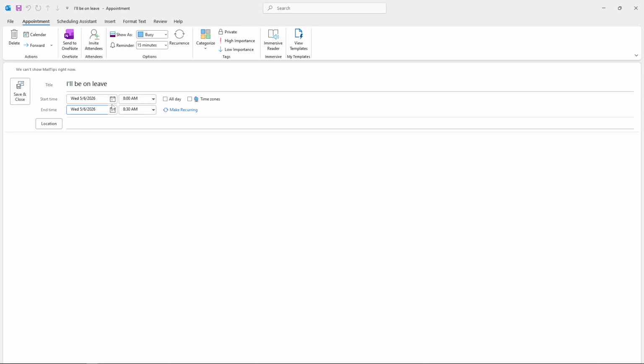Next, set the date and time for your leave using the start time and end time date pickers. Make sure you select the correct dates that cover your entire leave period. If you're taking multiple days off, ensure both the start and end dates reflect that accurately. Once you've configured the dates, you can add additional details at the bottom part of this window. This is a good place to mention any emergency contact information or let people know when you'll be back.